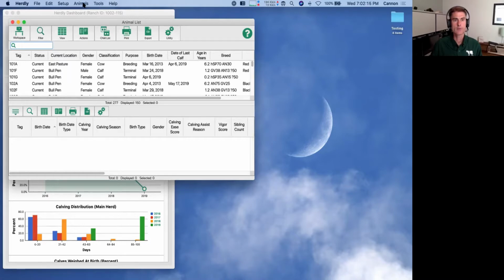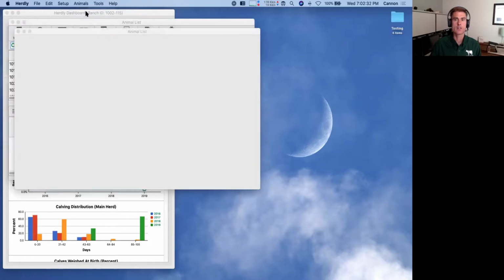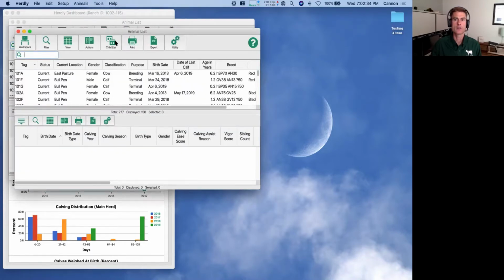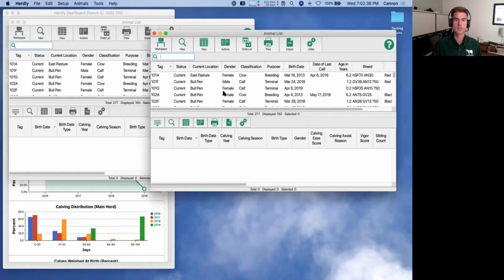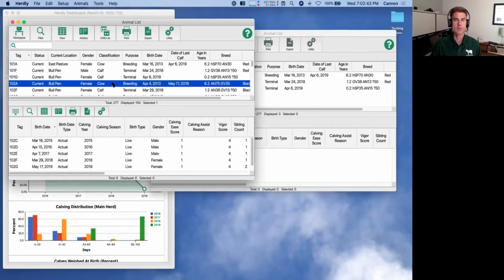If we go back up to the Animals menu, if I just choose Animal List, all it's going to do is make sure that this Animal List is the frontmost window. However, if I hold the Shift key down while I choose Animal List, you're going to see that we get a second window. And this window is completely independent. If I started typing, I'm only looking at a few. Over here, I can do something different.